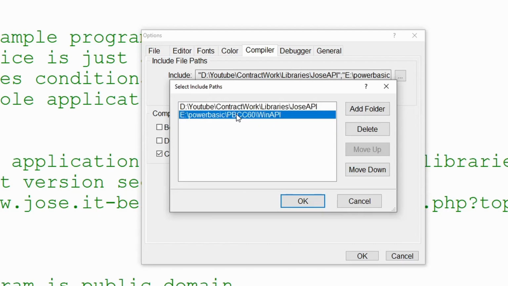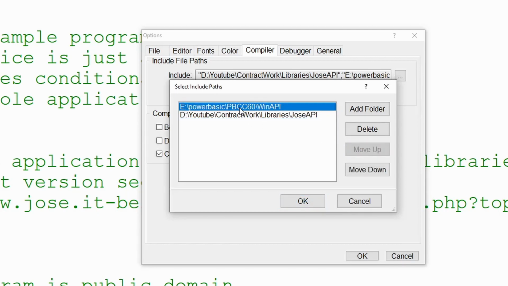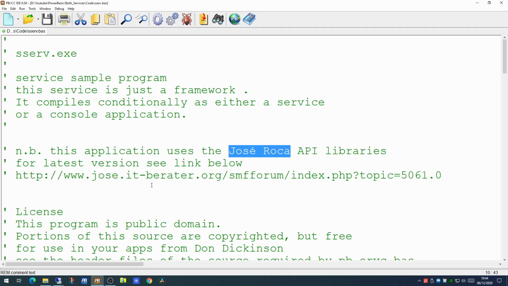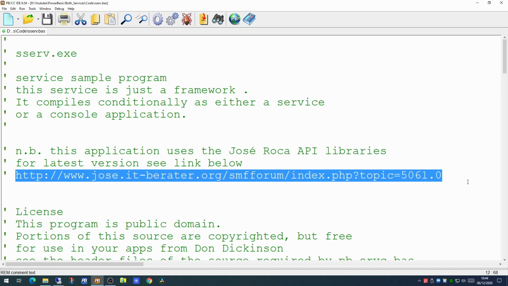Now this folder here, the PBCC60 Win API, is the folder you would normally expect to see your Windows API include files in. Now I have moved that one below the José API folder, where my José API, Windows API calls, are actually held. Now I'm not including the José API libraries in the download from here, but I have provided a link in the source code and I'll put it in the description box below where you can download these from.